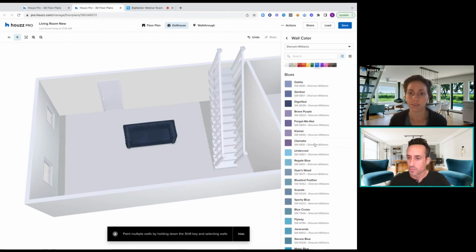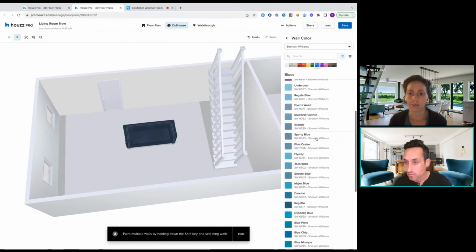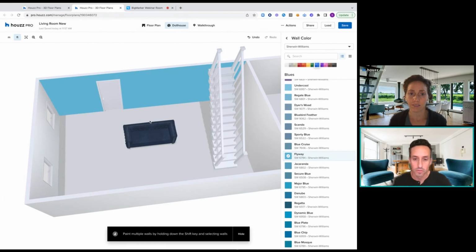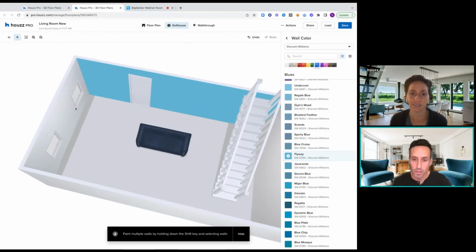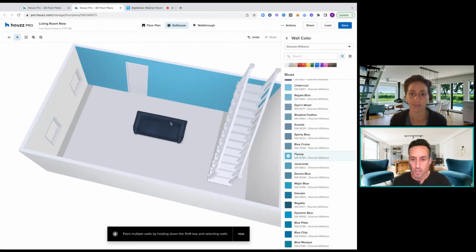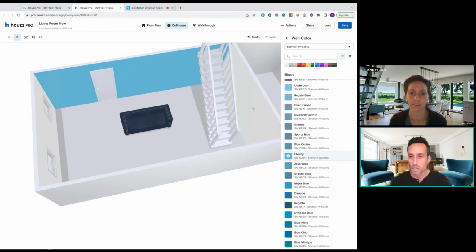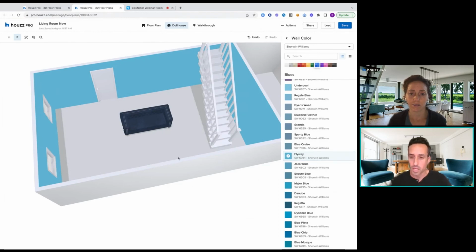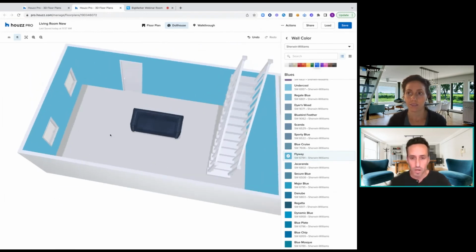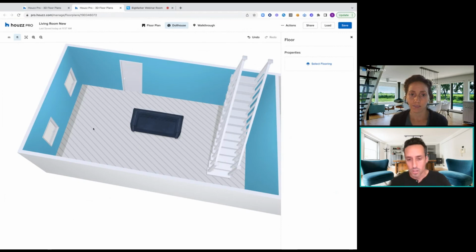So let's say, for example, we're looking for one of these blues, like this blue here. We can do that. And we can also select, again, using this little shift shortcut, multiple walls. If I hold down shift, I select this wall and this wall, and then we can apply paint to all of those walls.